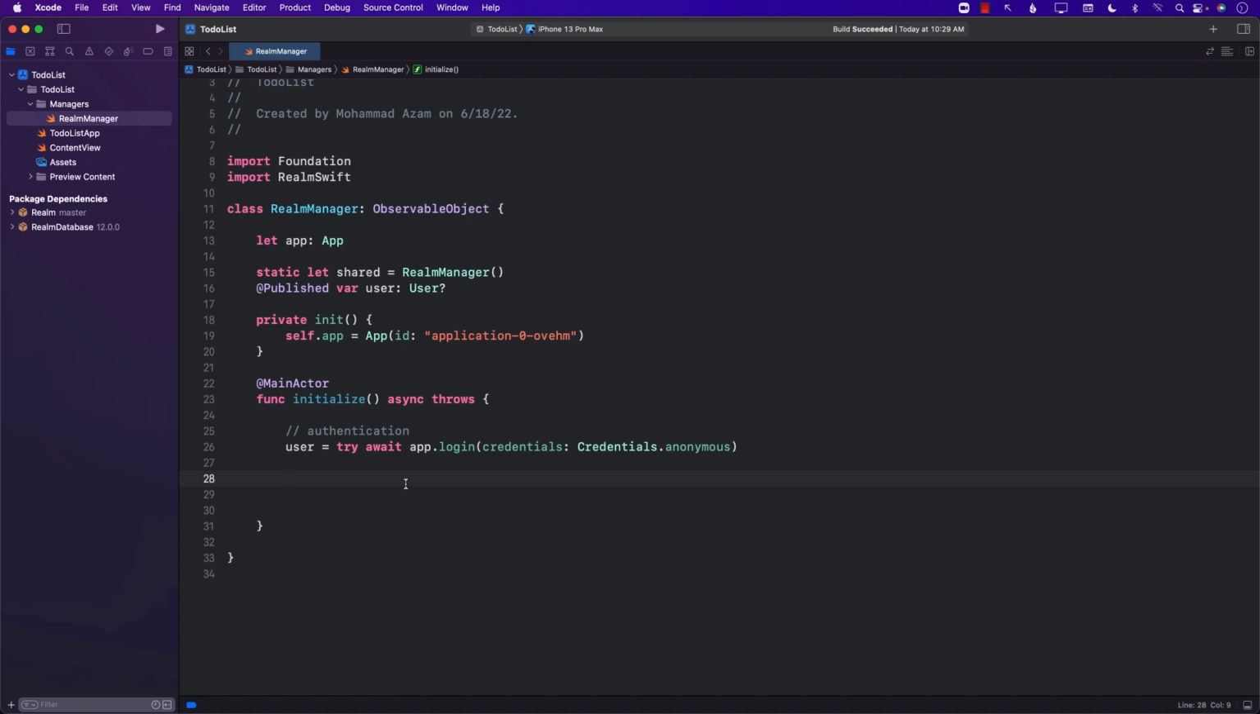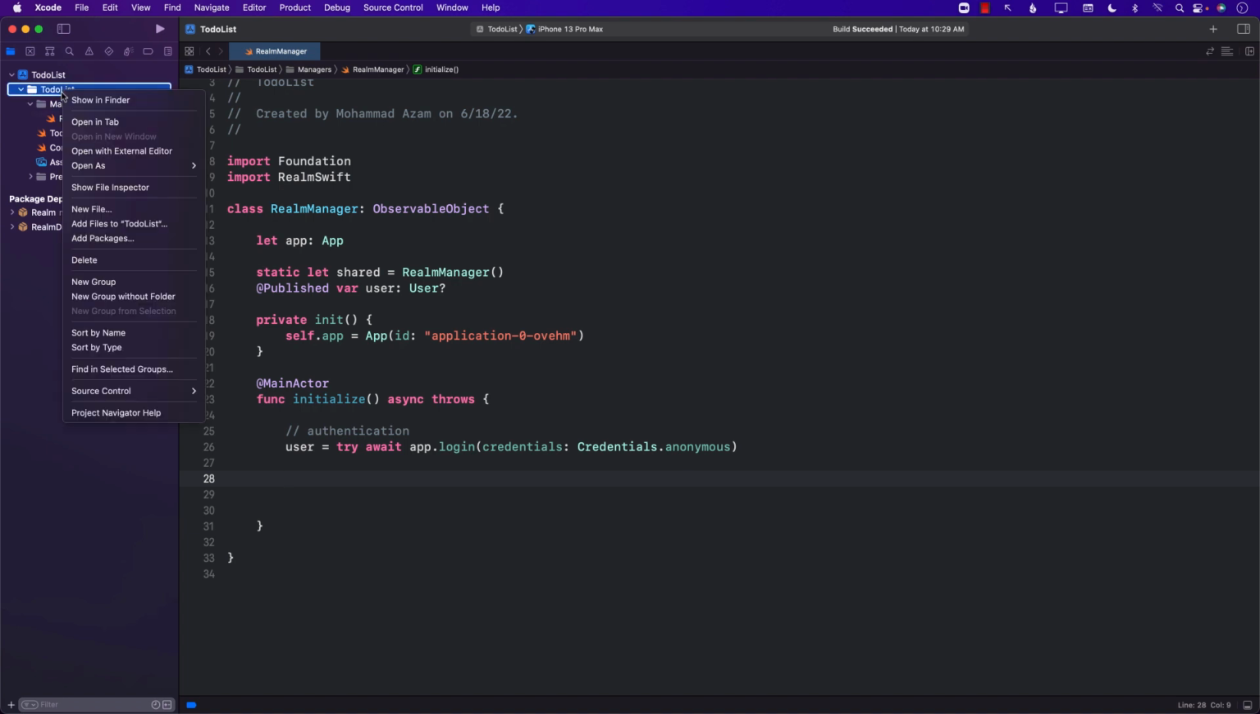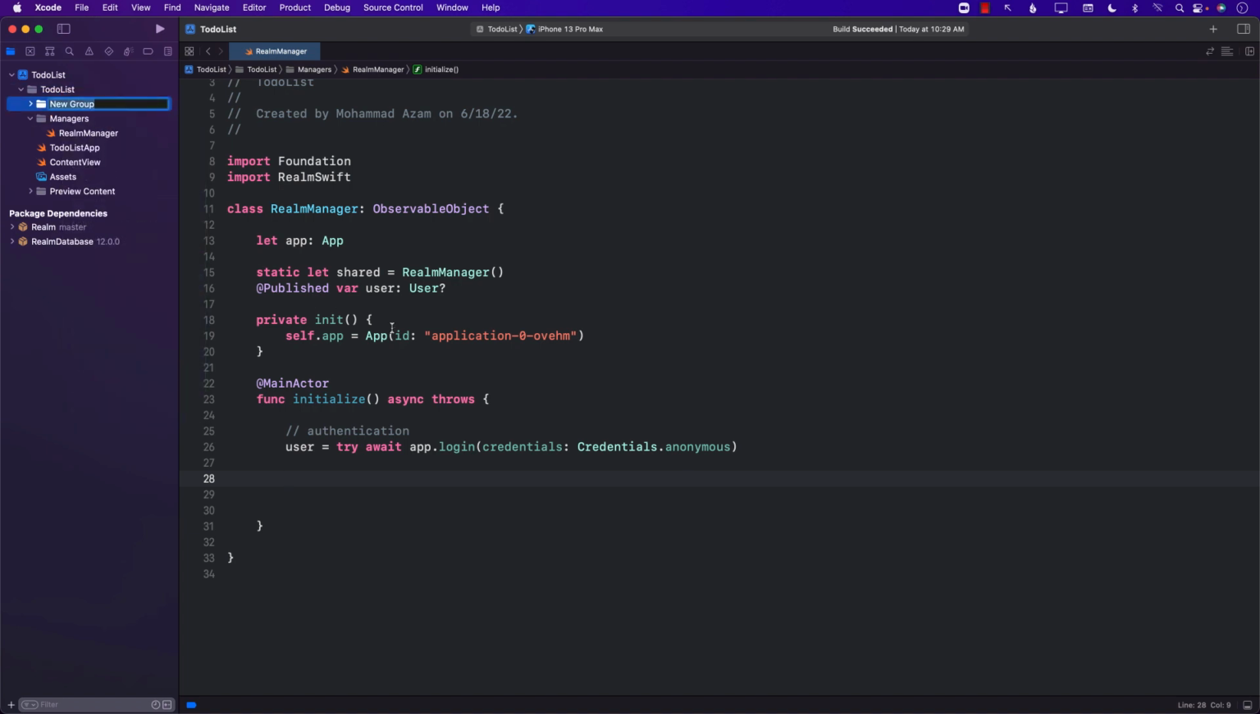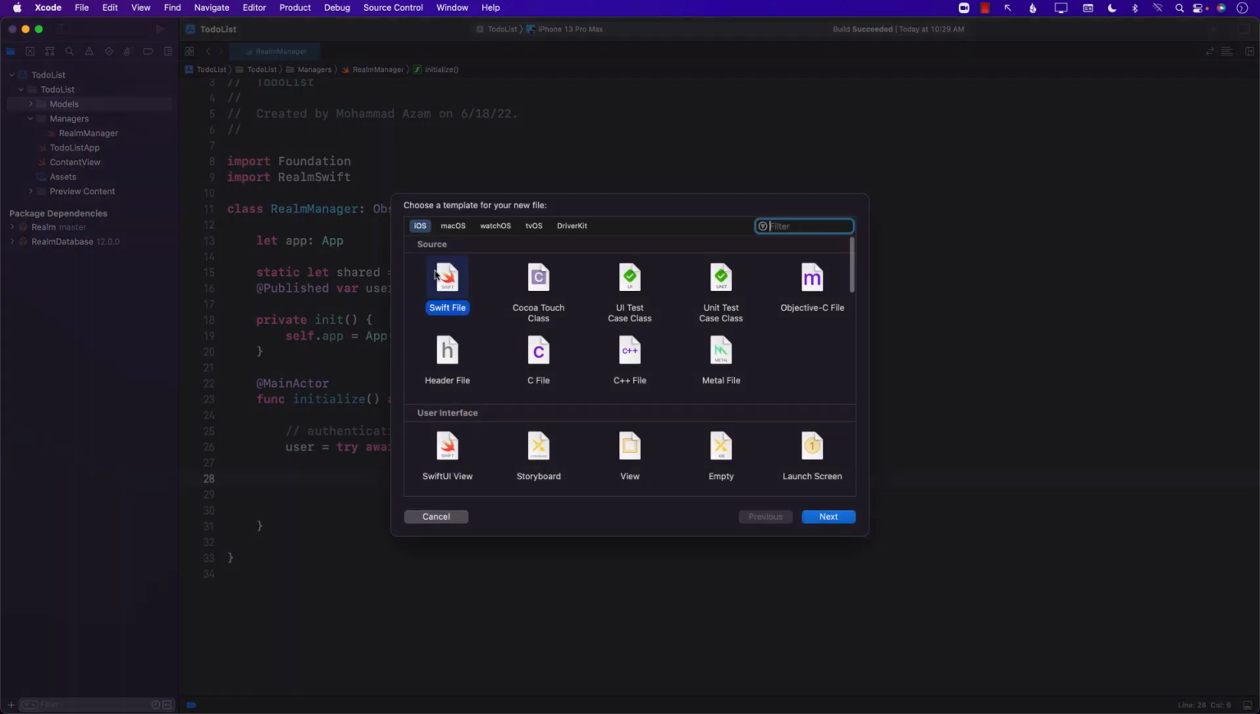So we need to create our models. Those models are going to dictate what we are trying to save. So let's go ahead and create a models folder. And inside the models folder, I'm going to go ahead and add a new file, and I will call it task.